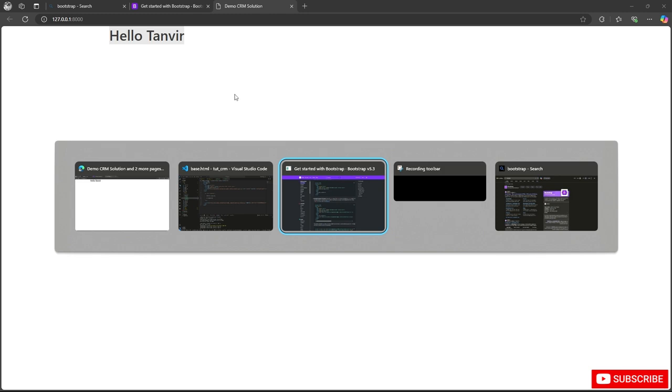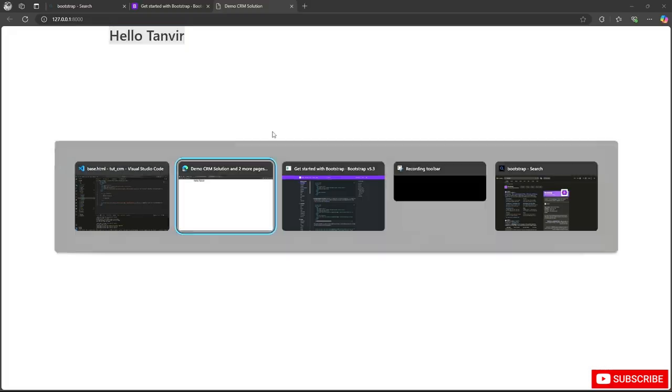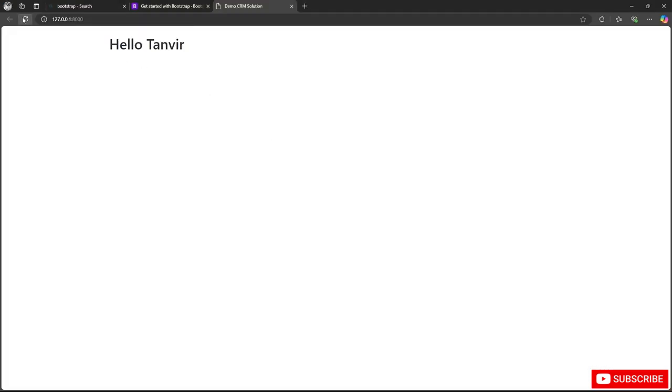Let's do a little better. Just add a break tag inside the div tag. Let's check again. Look, the text has now moved down a bit. It's in pretty good shape now, right?